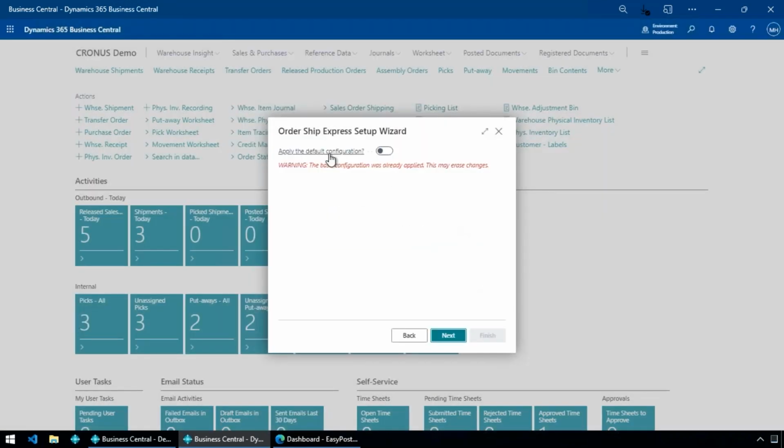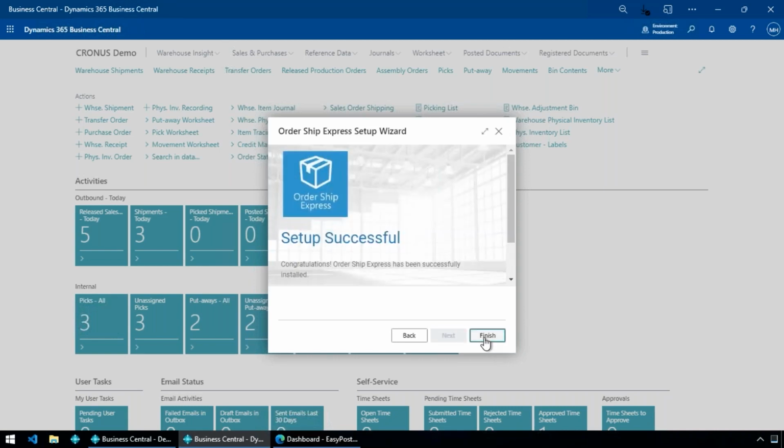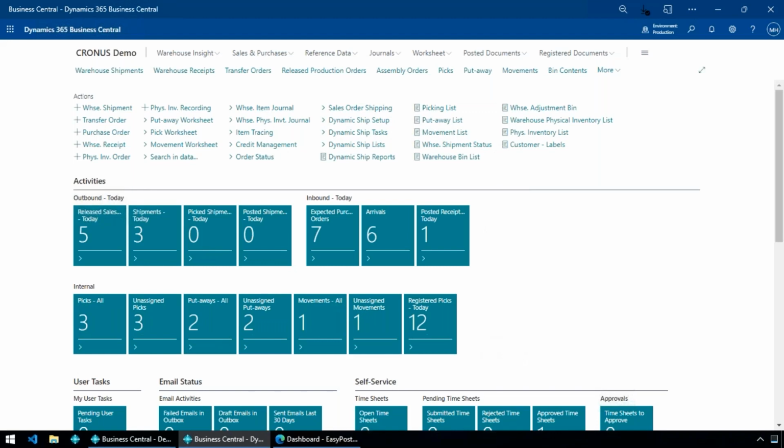It's going to come in and ask if I want to apply the default configuration. The first time you install this it will be enabled, and you'll just hit next and it'll do the base setup and everything for you. It takes 5 seconds to do it. I'm going to leave it off because I've done it once before, and we're done. We've now set up our Ordership Express.